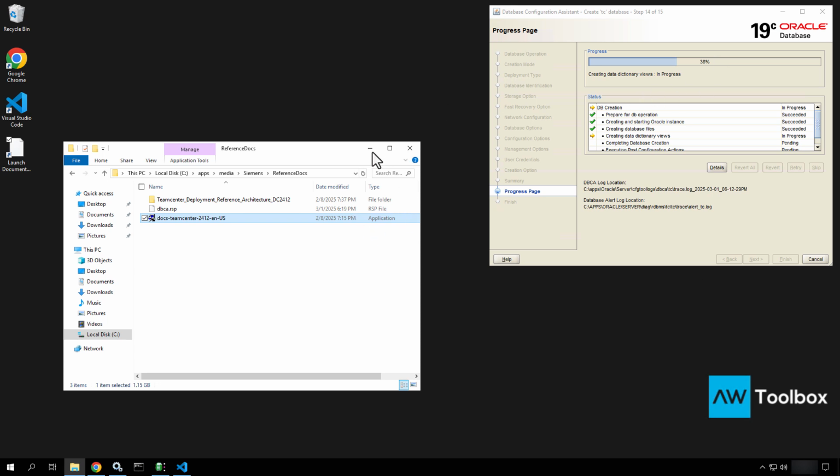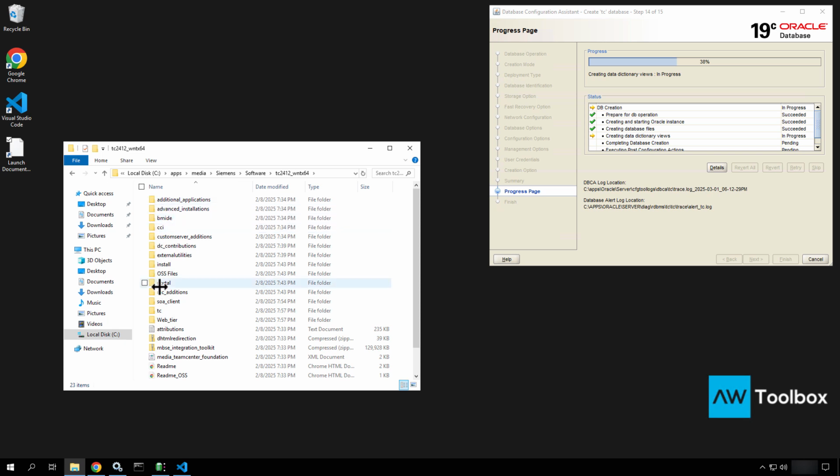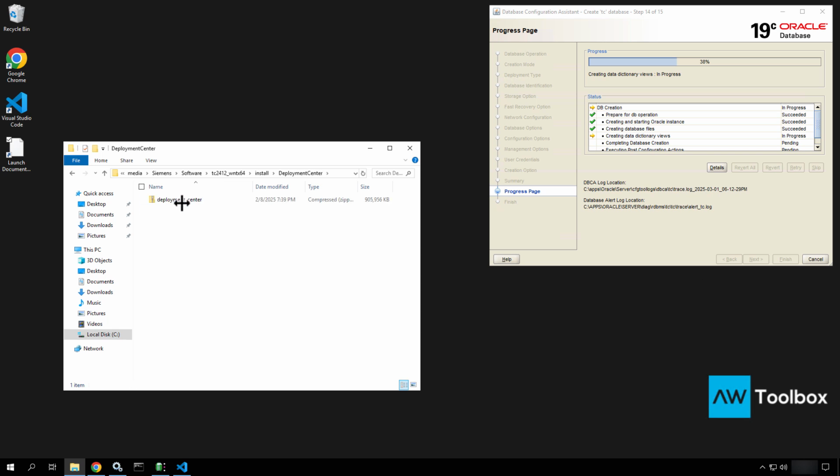So a couple of things with the installation. Let me see if I can shrink this down. That's about as small as it goes. The biggest thing here with Deployment Center is, if you go to your media location, Siemens, and then go into your software, Teamcenter 2412, and then your install folder, you have the Deployment Center folder. Now, this folder contains the media, and I like to, just like I did with Oracle, keep the media respective to where the server is. There is another Deployment Center folder inside of this folder that needs to be retained.